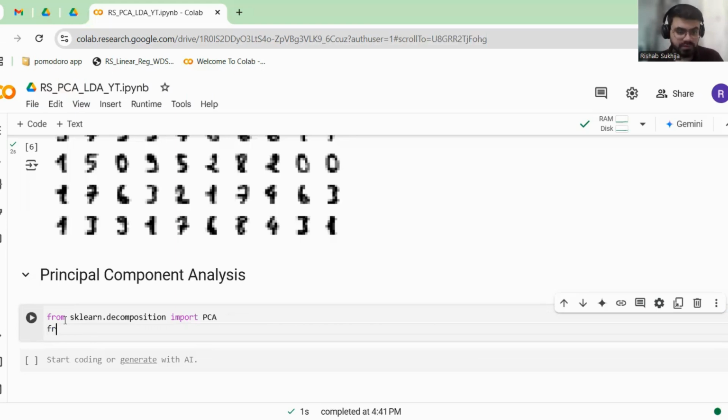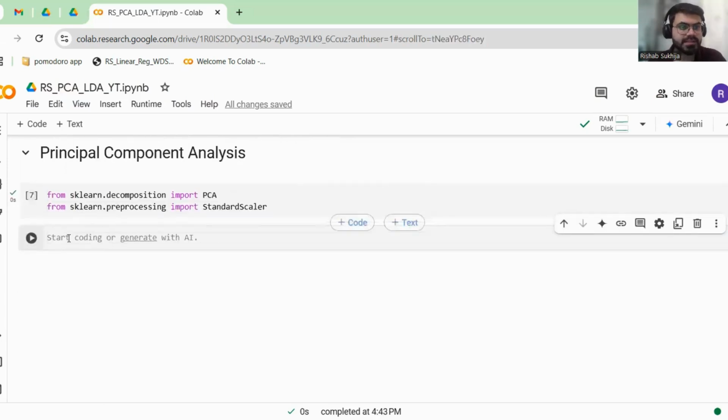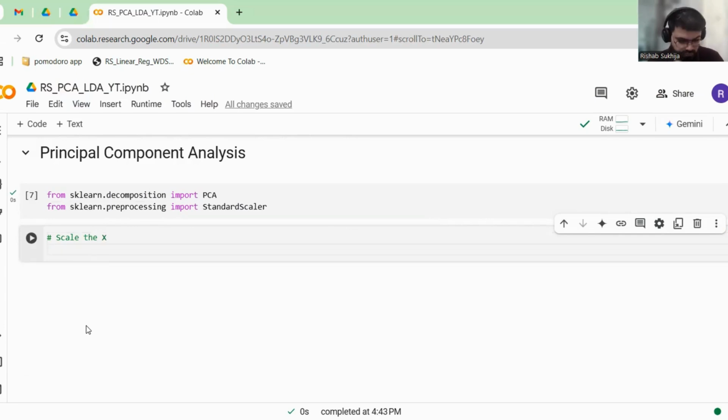And then also from Sklearn, we will also standardize this. So I also want to import the standard scalar. Okay. We are going to import the standard scalar next. Now the next point is that we need to scale our data points. Scale the X.